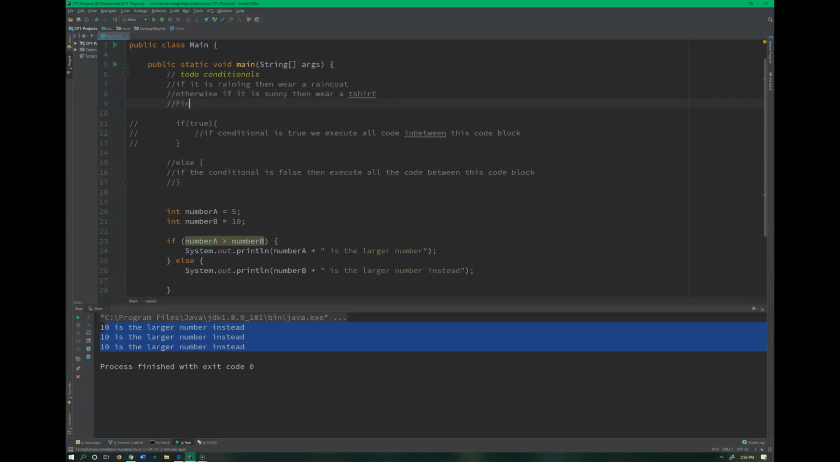And then we could do a finally, which basically I'm asking, if it is not raining and it's also not sunny, because if we got to this last statement, then both of these would have had to be false. Not sunny, then wear a snowsuit. Okay, so something like that.